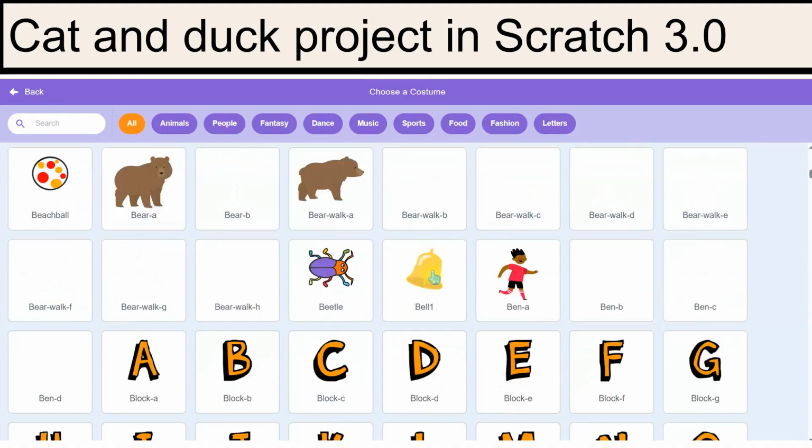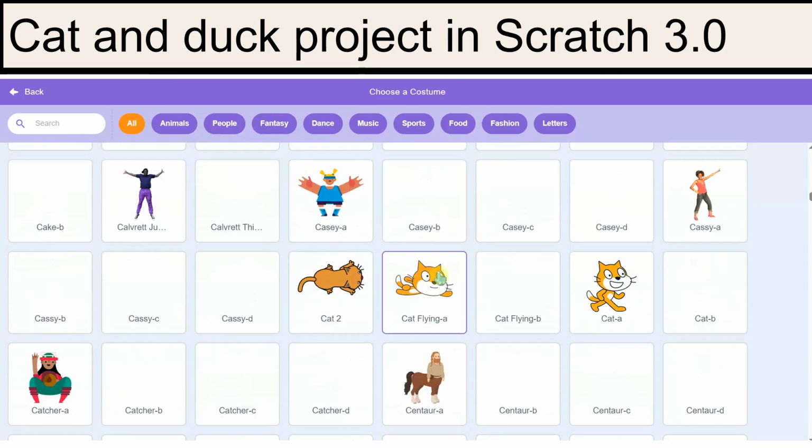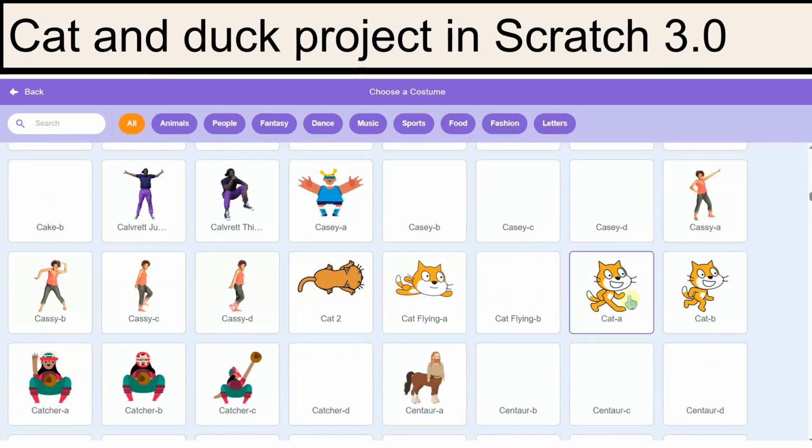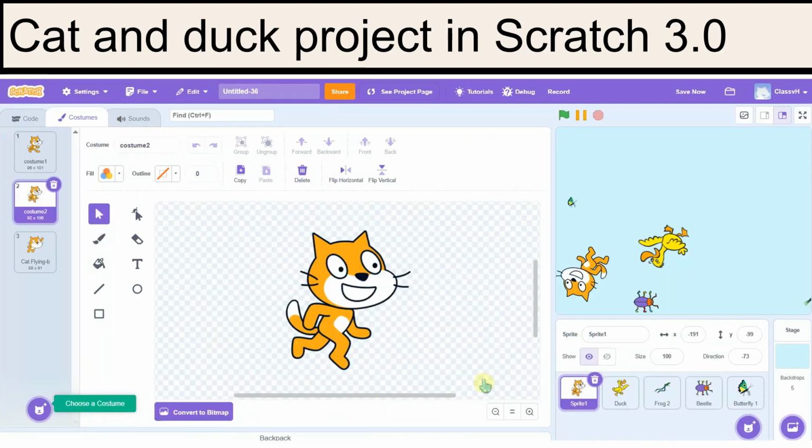After scrolling down, you will find here cat 2, cat flying, bee flying, cat A or B, you will find many characters. So in the gallery, some characters have costumes, sometimes they don't. Like especially the beetle and the dog, for both of them I didn't find any costume.